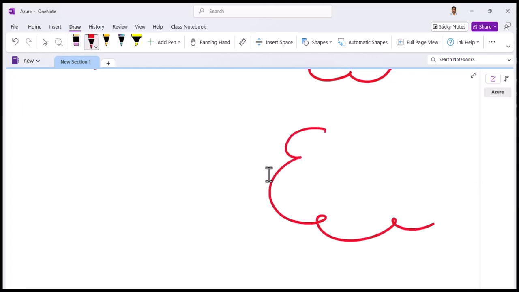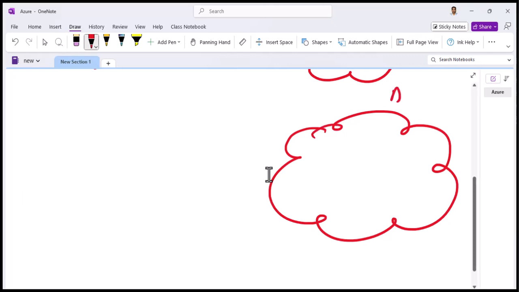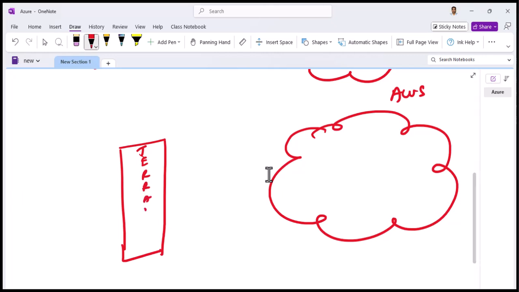So what we are actually going to do, this is our AWS account. This is our AWS provider. This is my tool. The name of my tool is Terraform.